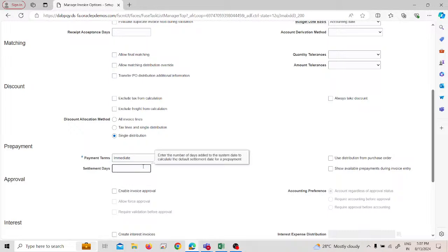Here is the settlement days. Settlement days means, suppose I have selected 3 days, so when you issue the prepayment invoice, it cannot be applied before 3 days; it will be applied after 3 days. Oracle will not allow you to settle it before 3 days.